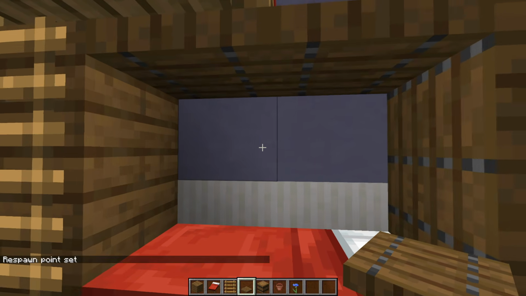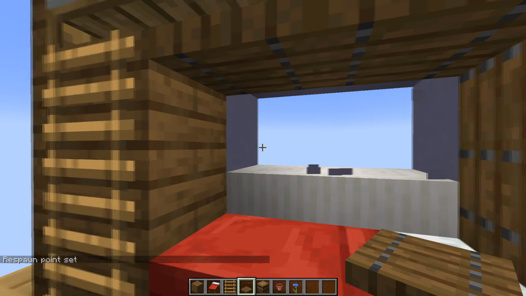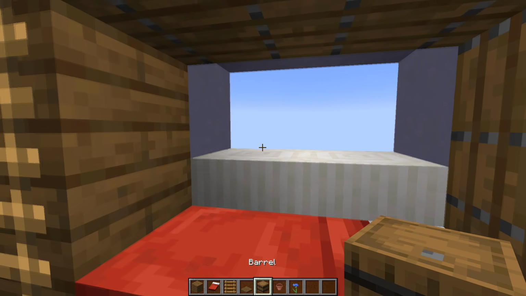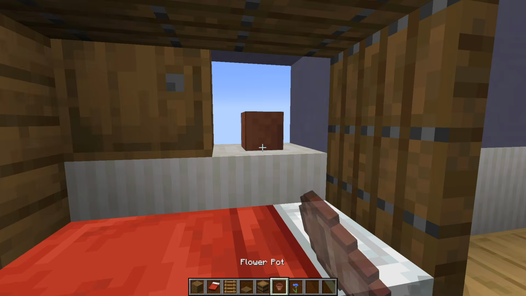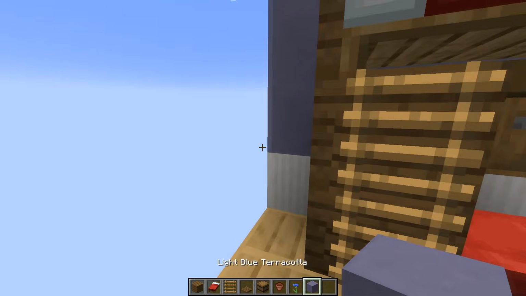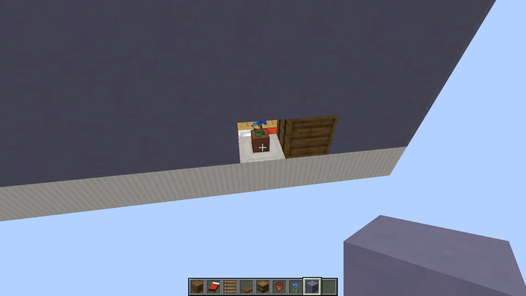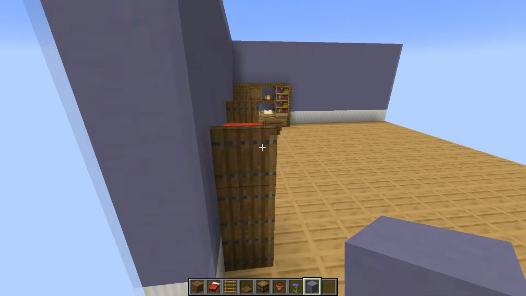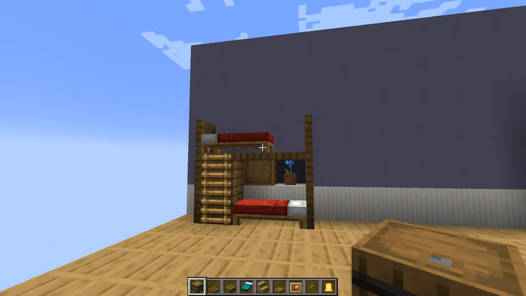The final thing to do is just break these 2 blocks behind the bed in the wall, and then this one we're going to have a barrel and we're just going to stick a flower pot on top. Of course, yours probably won't be like this, but if you do have an empty space behind it, just go ahead and fill it in with the same block. So we've just built the bunk bed.